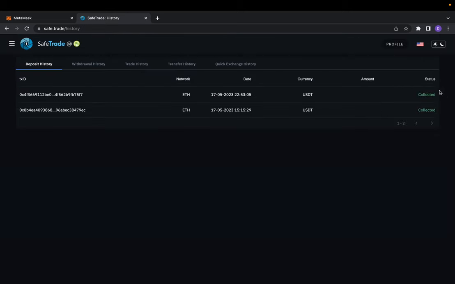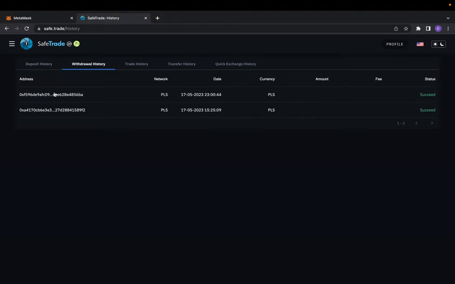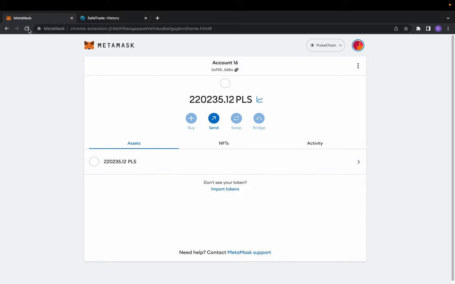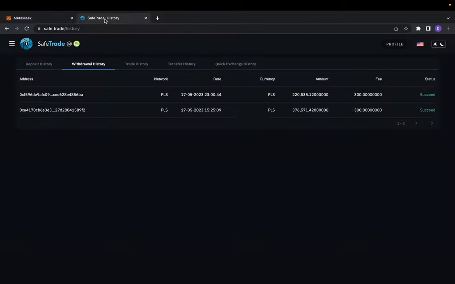Cool. It says collected. So it looks like the trade went through. Go here. Trade was successful. So let's go to MetaMask. Hit refresh. Oh, no need. It's already there. So there's your purchase of Pulse using USDT and using SAFE.TRADE.